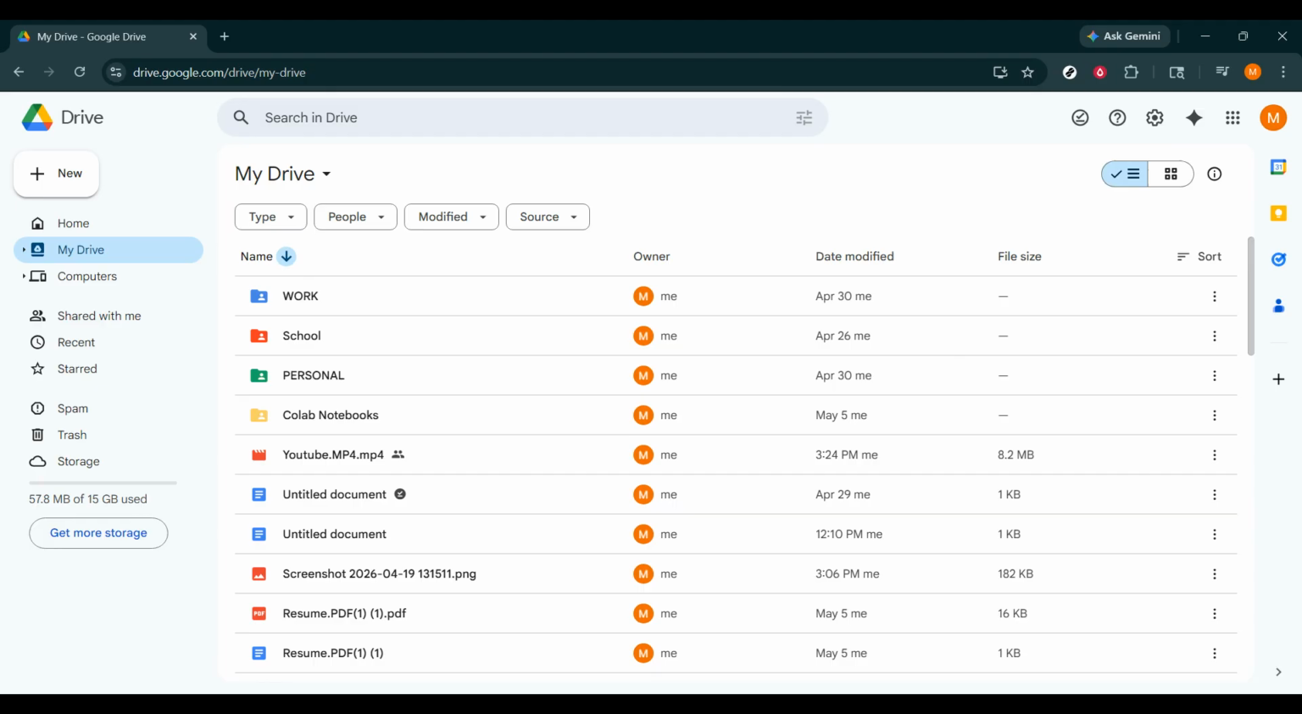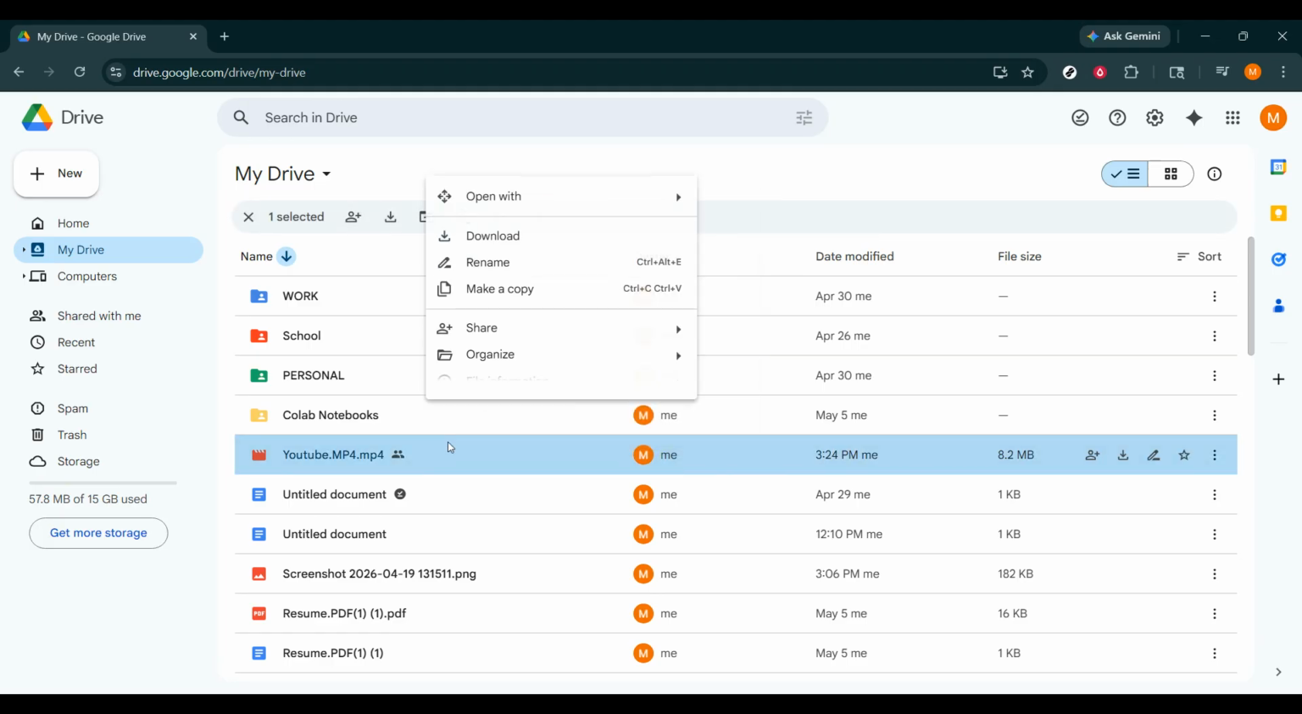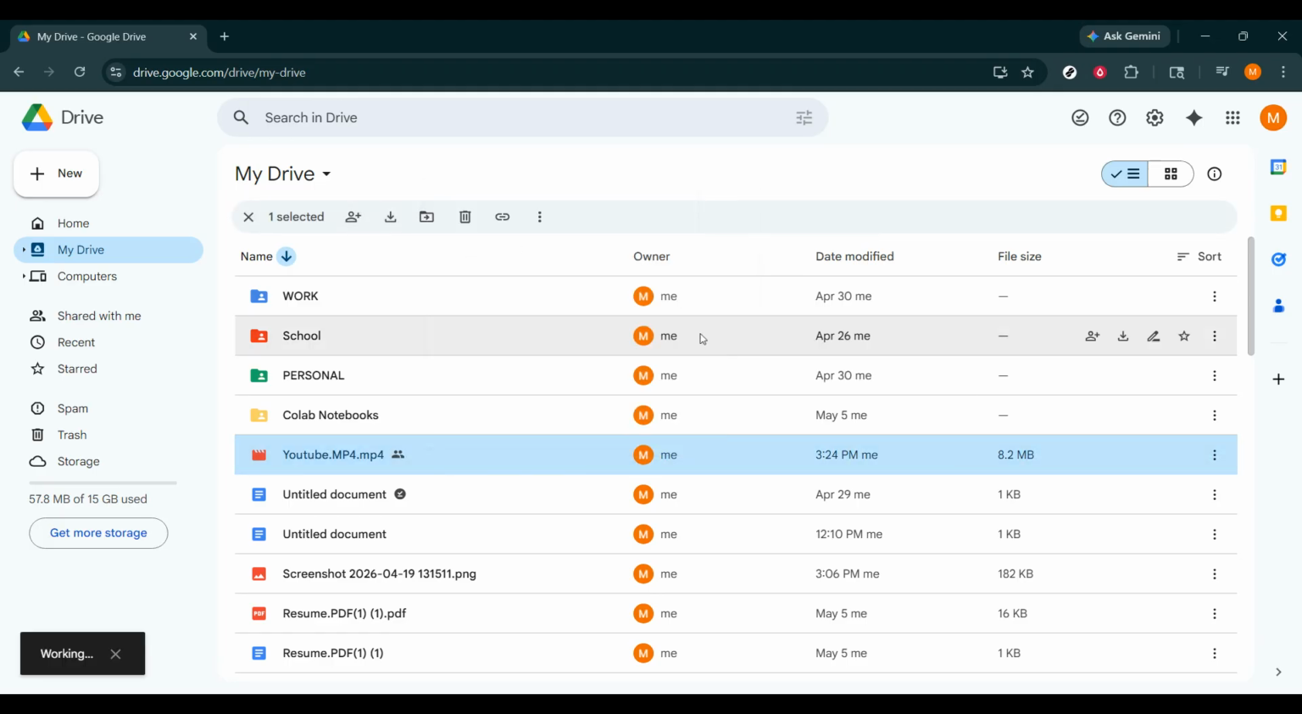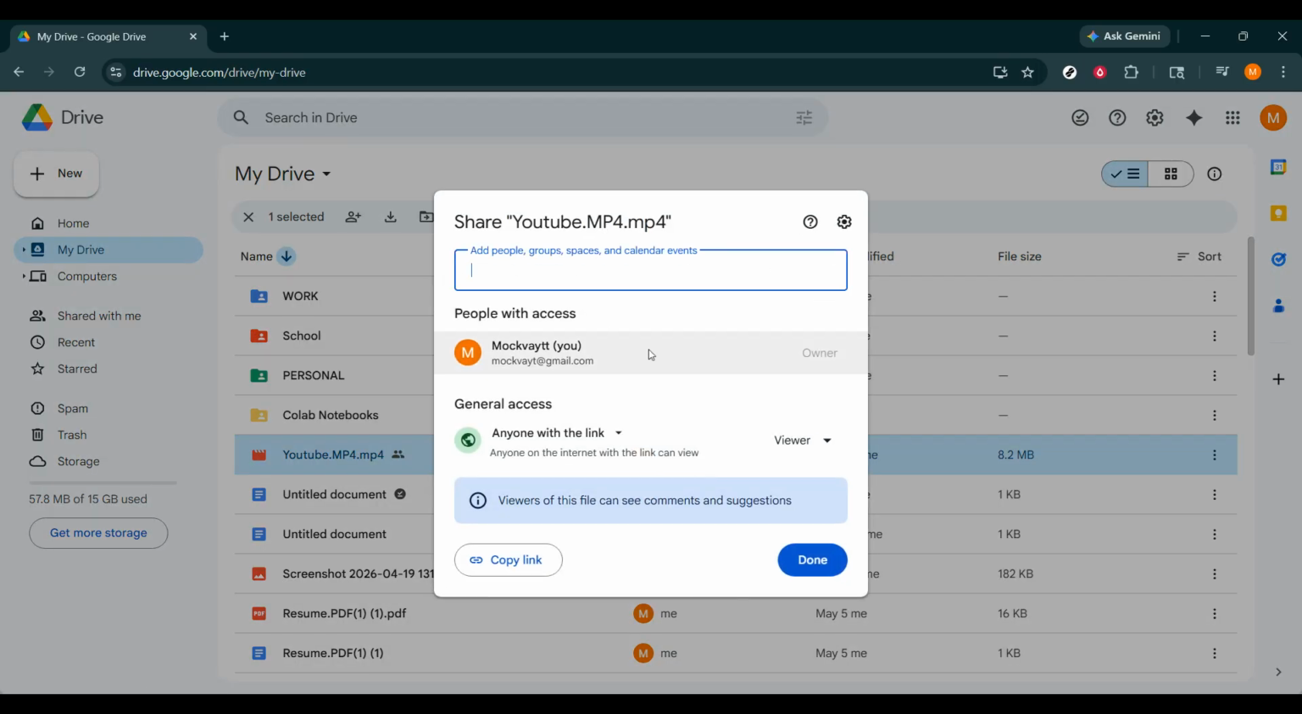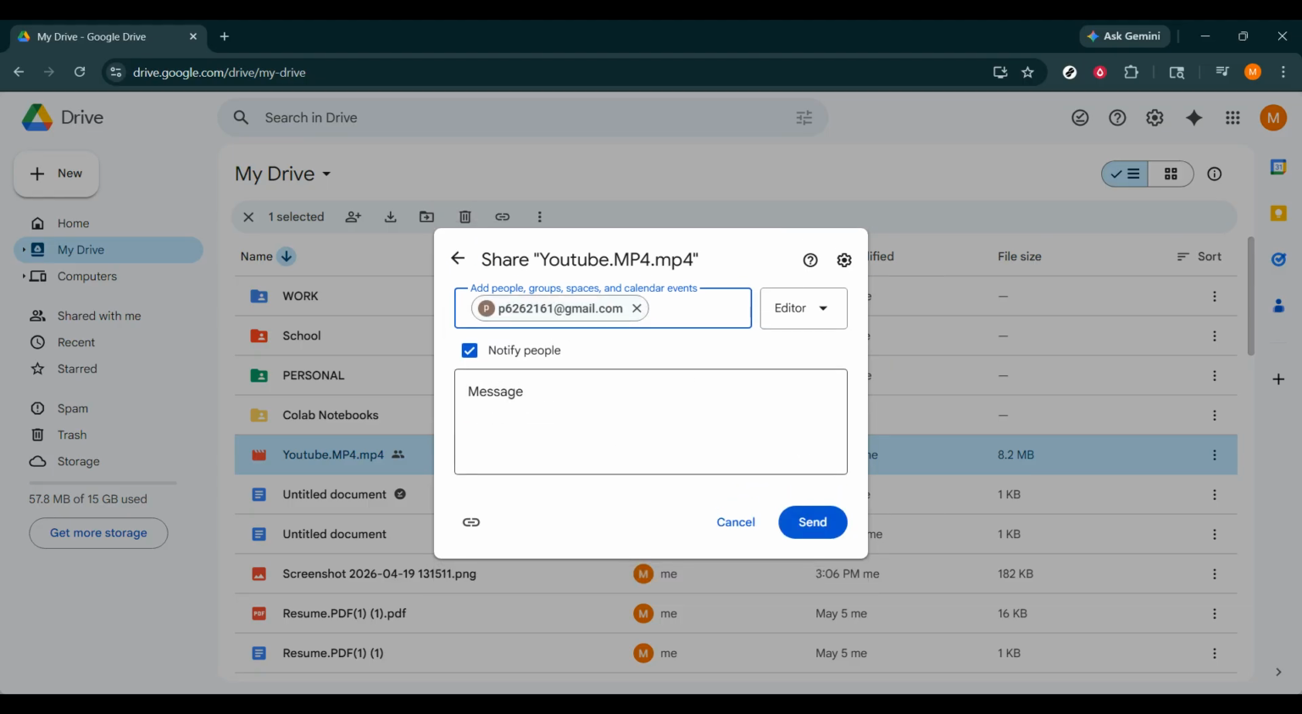Now, if you do not want to use a public link, there's another method you can use. This one is for sending the video directly to specific people. To do that, right-click the video again and choose Share. In the sharing box, enter the email addresses of the people you want to send the file to. You can add one person or multiple people at once. Then choose the permission you want to give them. For most cases, viewer is enough, but you can also choose commenter or editor if you want them to leave feedback or make changes, depending on your needs.